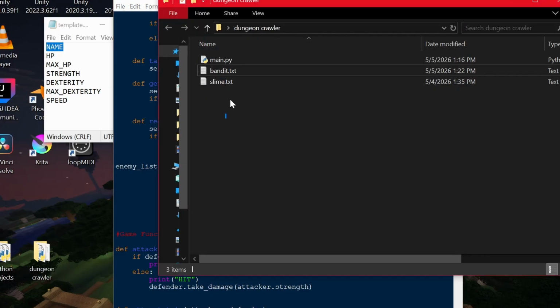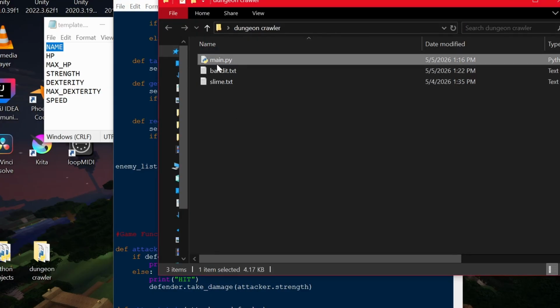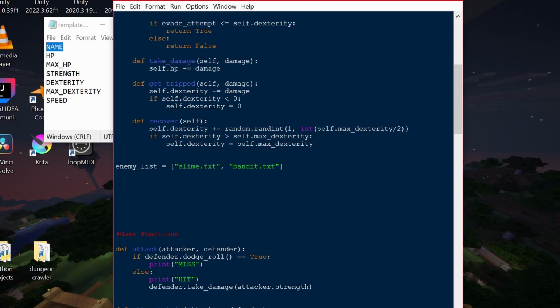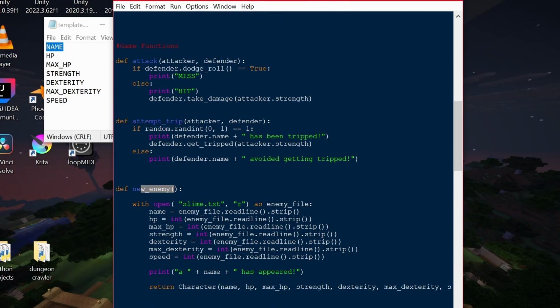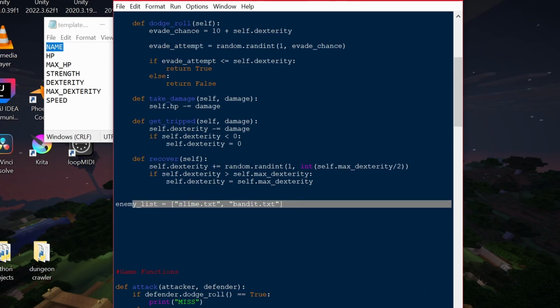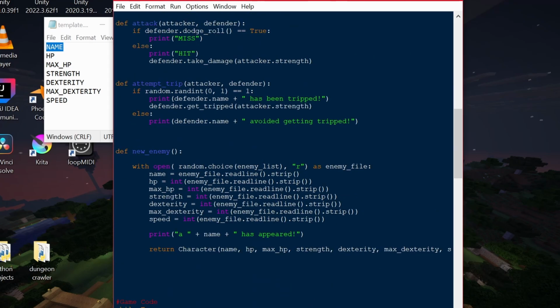Now remember, this will only work if you are in the same folder as this text file. If you put them in different folders, it won't work. There are ways to make it work, but we haven't done that quite yet, so we're not going to right now. And now we're going to go down to this new enemy function and get rid of slime.txt, and instead replace it with random.choice. And then in here, I'm going to type enemy_list. Now it will take our enemy list from up here and randomly select one.